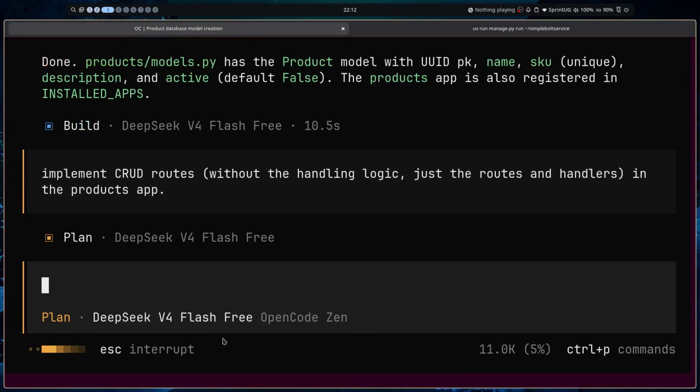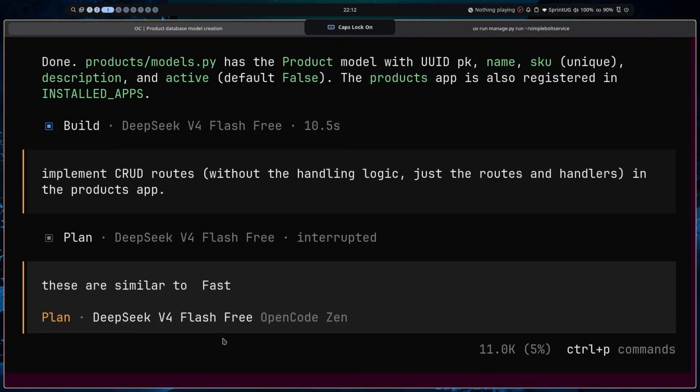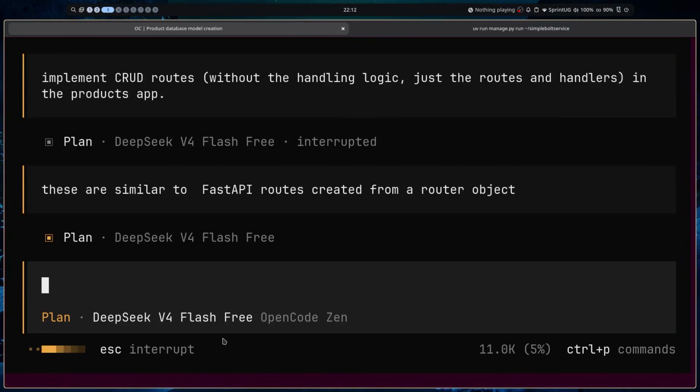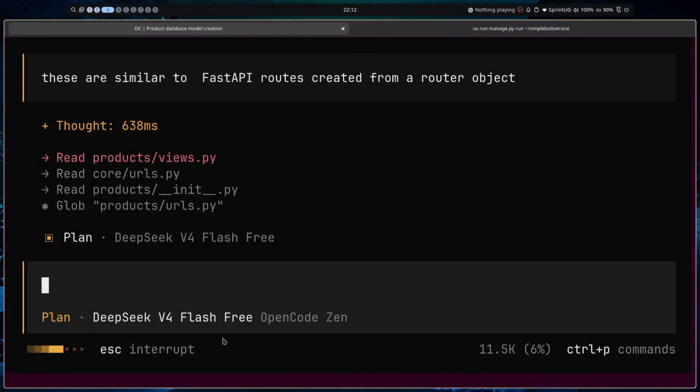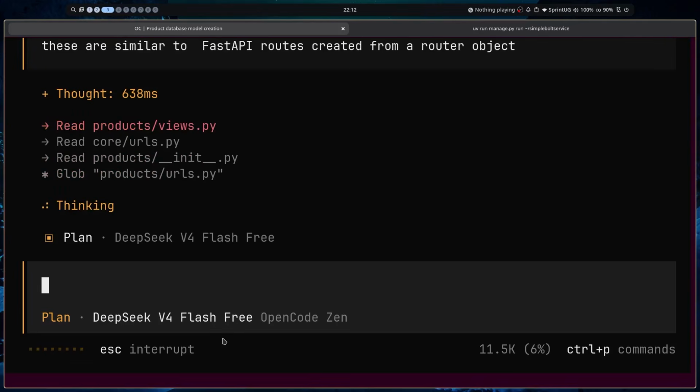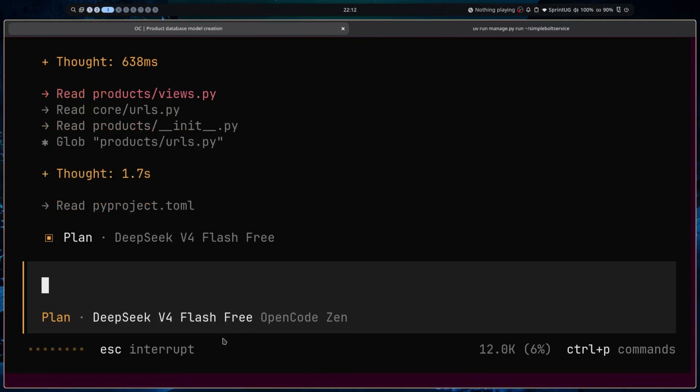So I'll press enter, or I can even give it more details. These are similar to FastAPI routes created from a router object or an API router object. So let's go ahead and see how it's going to plan this out, and then we shall proceed to just review the code and basically do the rest.